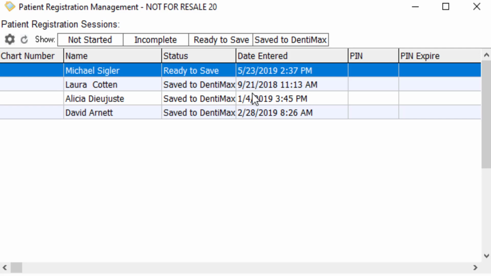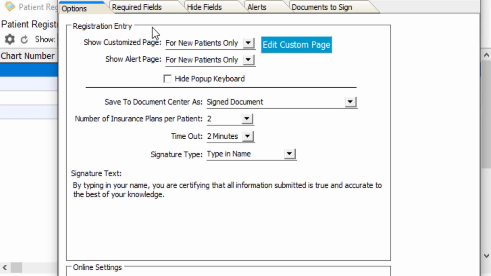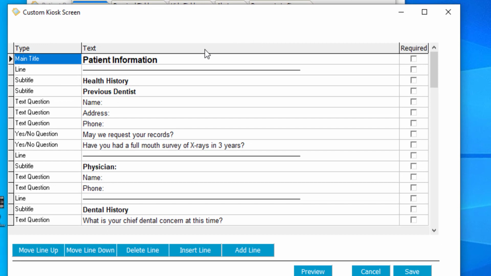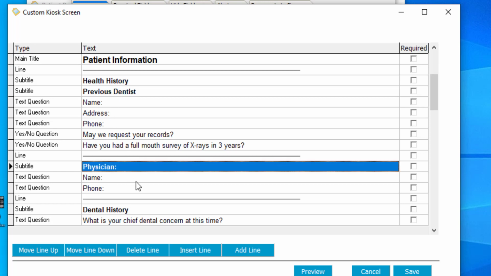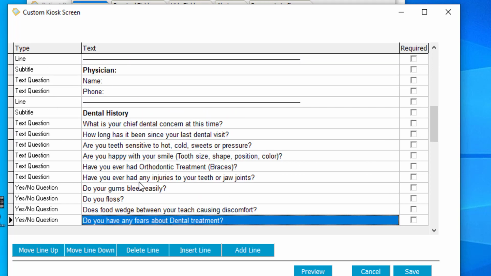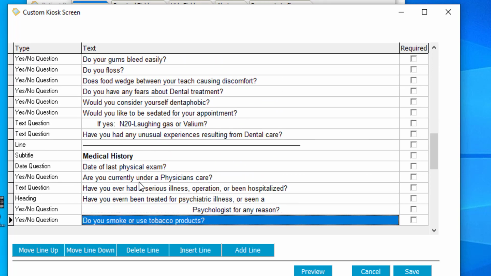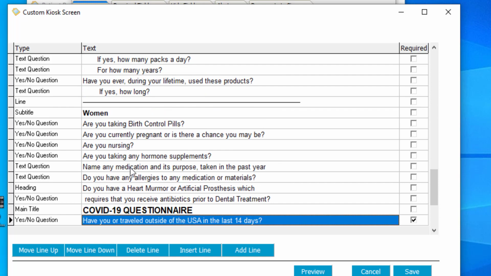But if you do have the kiosk in office or web, you probably are going to want to set up the customizable page to be more of a questionnaire for COVID. To get into that section, I'm going to go ahead and click back in the Settings menu. And then right here on the Options tab, there's a section to edit the custom page. So I'm going to click that. At the top, we have all of the standard pieces of information. So the general information for previous dentist and physician. And if we scroll down, we have the dental history section, medical history section, and then a woman's section.